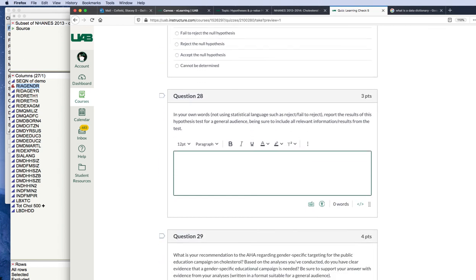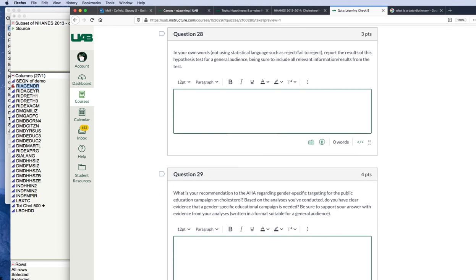And then in your own words, not using statistical language, remember the answer isn't the p-value is less than 0.05. That helps you make your decision. The answer is there either is or is not a statistical difference in these groups, and then describe the difference. And then based on everything you've done in this learning check, make a recommendation to the AHA regarding the gender-specific targets on total cholesterol. If you have any questions about your data or code books, please let me know.